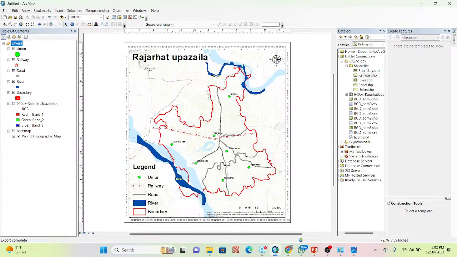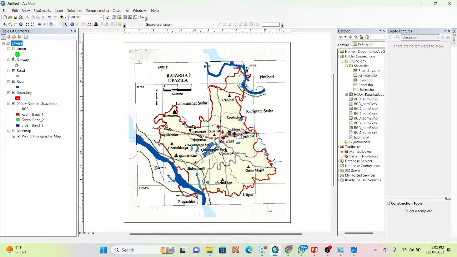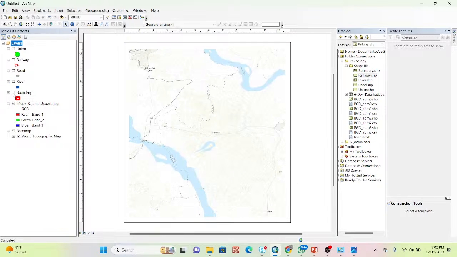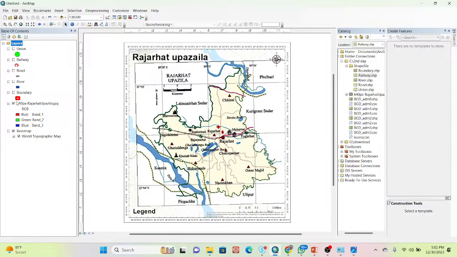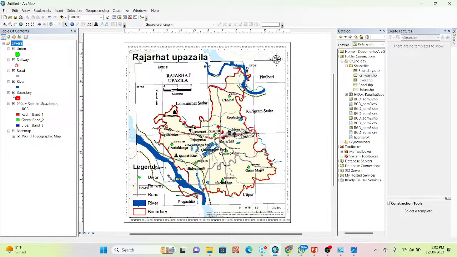Mainly, first of all, you can get this type of image. From this image, you first need to georeference it. Okay, georeference this image. After that, you can simply digitize and create this type of union, railway, then road, then river, and also the boundary of your study area. Okay, so that is the best practice for you. And when you do that, I hope you can face some problems.